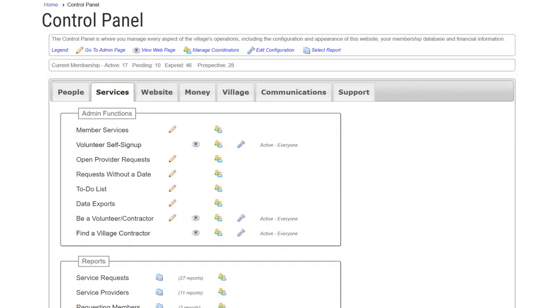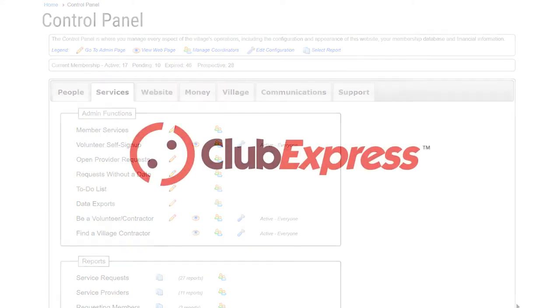So now you have an overview of the Club Express tools and features that are available for administering an aging-in-place village. Please watch the companion videos for tutorials that go into details on how to add, edit, and administer the data about your village and its services.